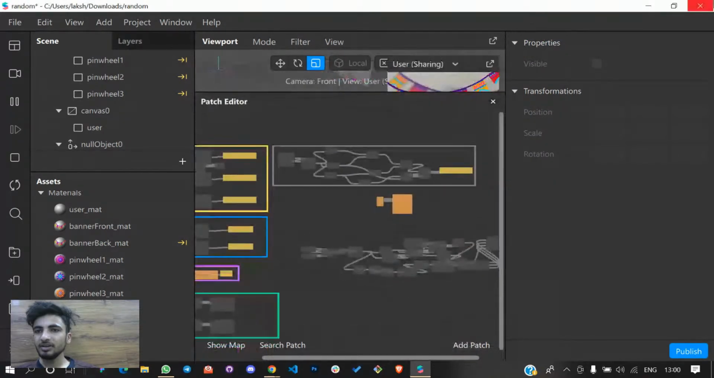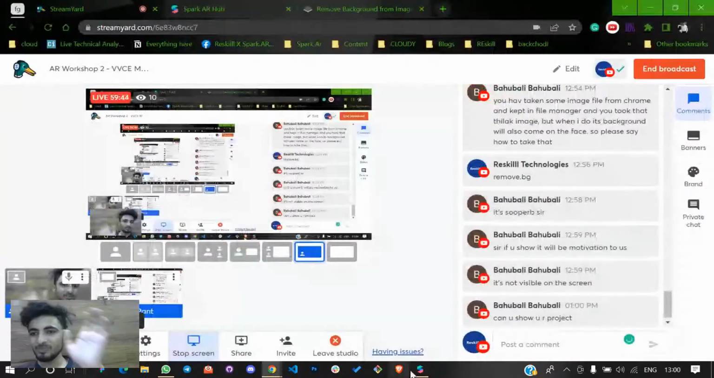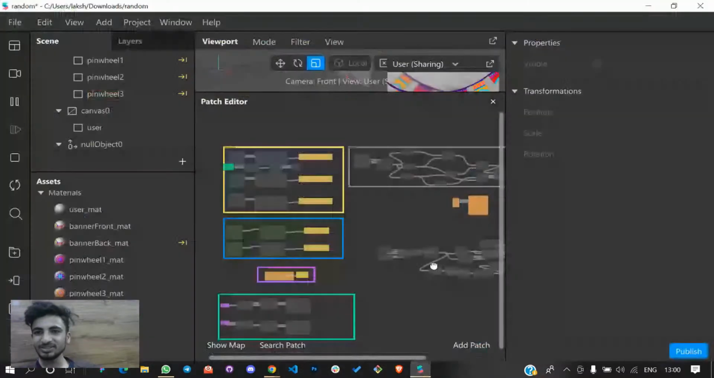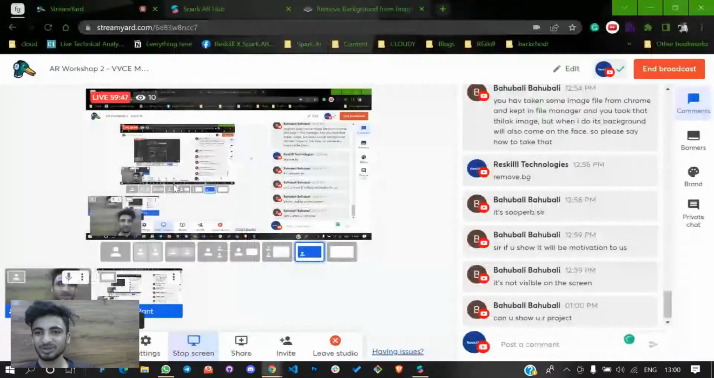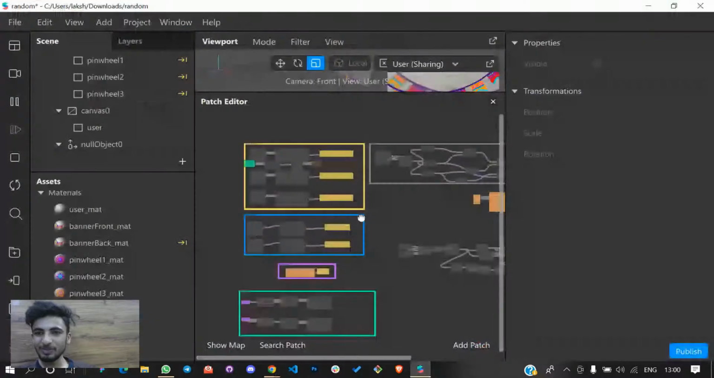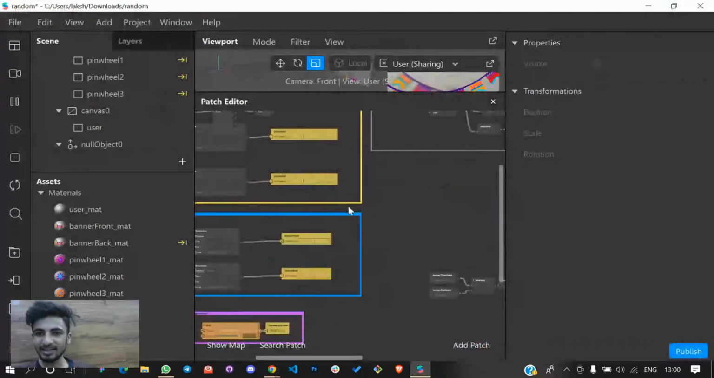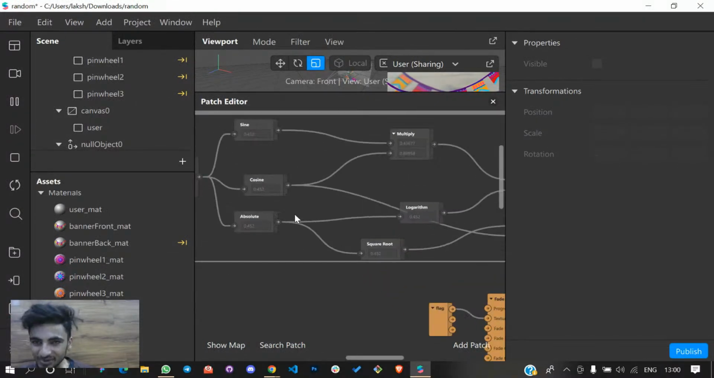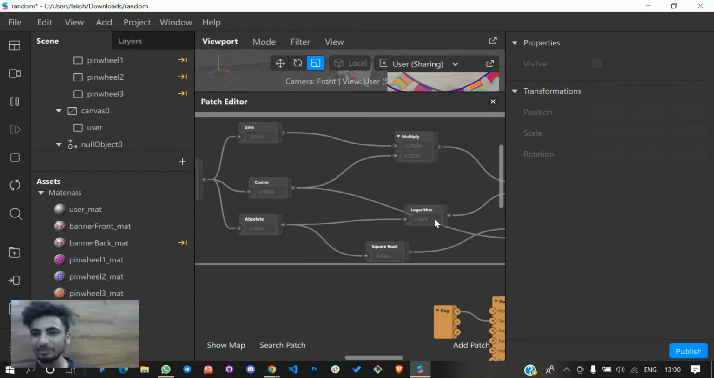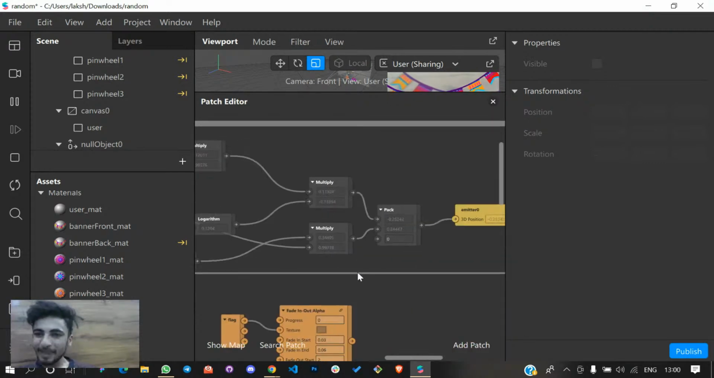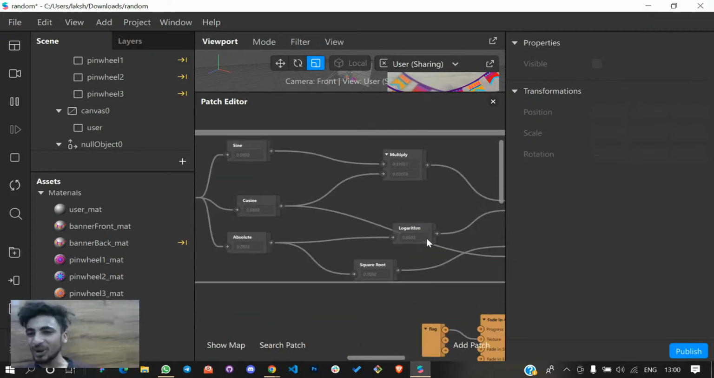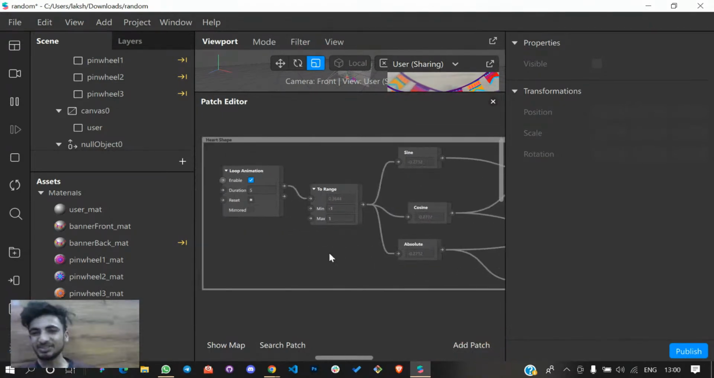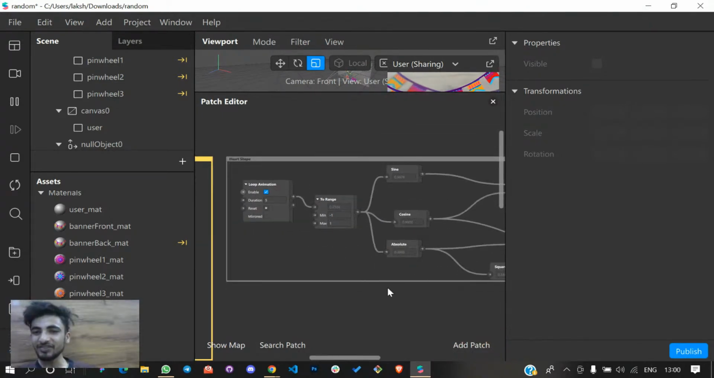And if I show you the patch editor, your mind will get blown. I hope my screen is visible to you all. This is the patch editor that I have used. I have placed it very nicely. I have arranged it very nicely. So this is the formula, guys. You can see I have used cosine, sine, multiply, square root, pack, unpack, and a lot of logarithm and a bunch of things in order to achieve that heart filter.